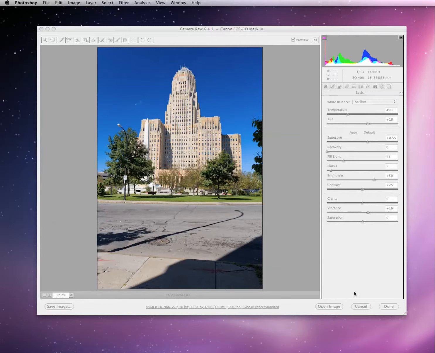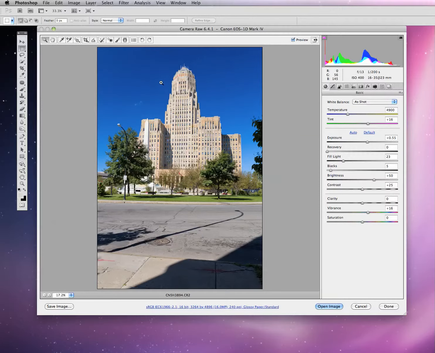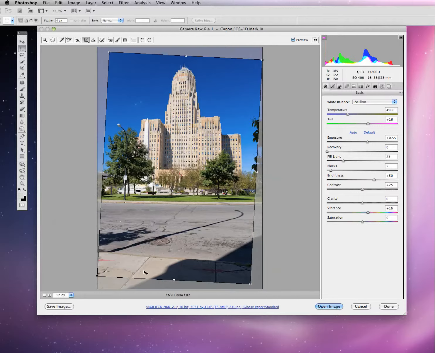So here in our Camera Raw window, we have an image of City Hall that is tilting a little bit to the back. If we take this tool called the Straighten tool, the keyboard shortcut is A, and simply draw a line from top to the bottom, trying to get that line to be straightened up. So we want to follow the sort of tilted line of City Hall here, and once we've done that, drag our tool to the bottom of the frame and release it.